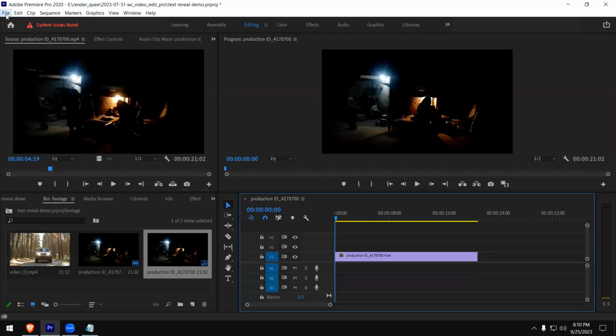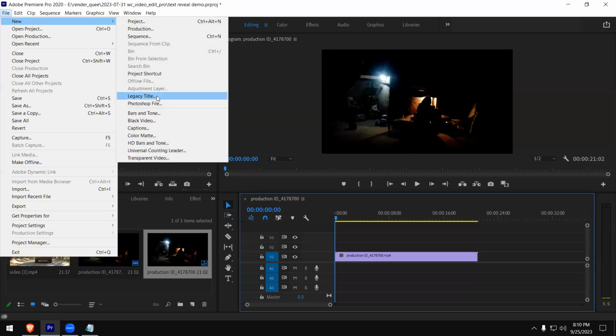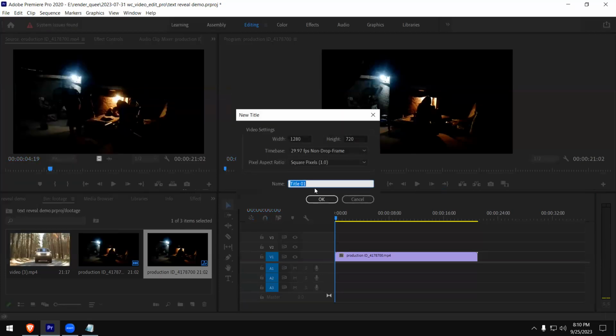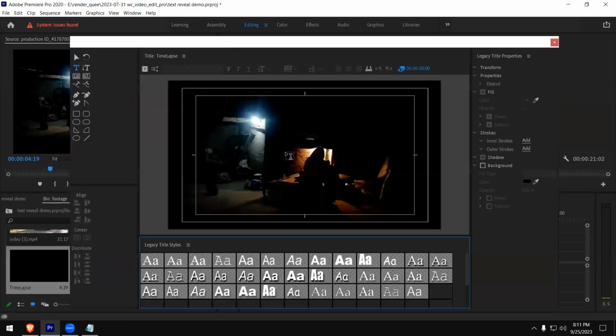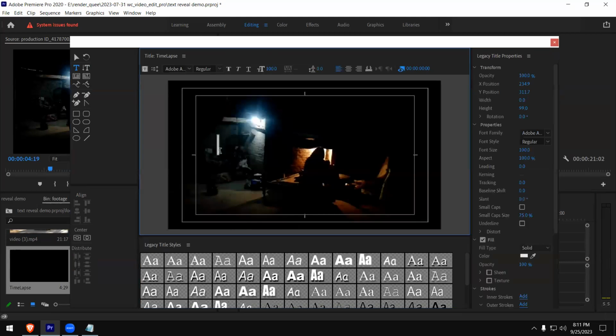We'll go to the file menu, new, legacy title. Okay, let's say time lapse. So just type like that. In this footage, I want to put in big letters like time lapse. I like to have it big. I don't know why. And I'll keep it over here, and I like to put some thick letters.